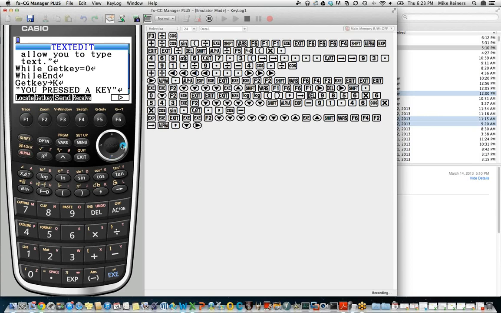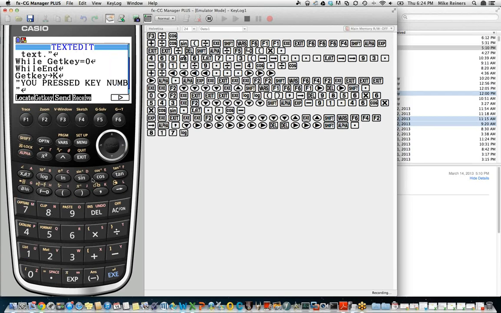And now we're going to go down to our debugging line, and we're going to change this line to say, you pressed key, going to alpha lock here, you pressed key number, and I see that number is too long, so I'm actually going to go and find the number sign. This is something we haven't used in a program before. I like to show off as many pieces as I can.